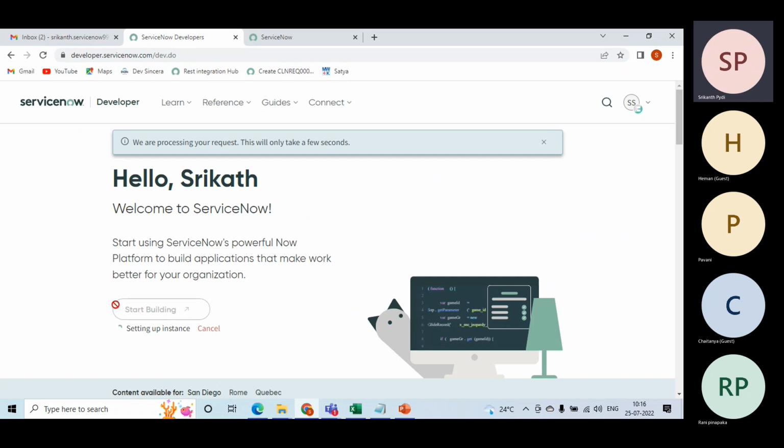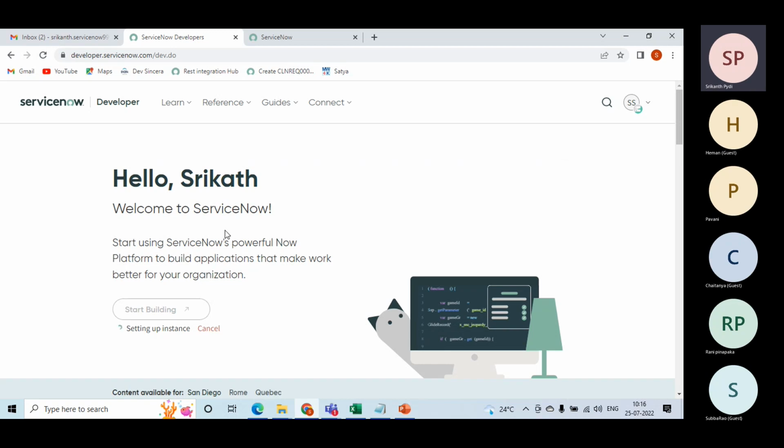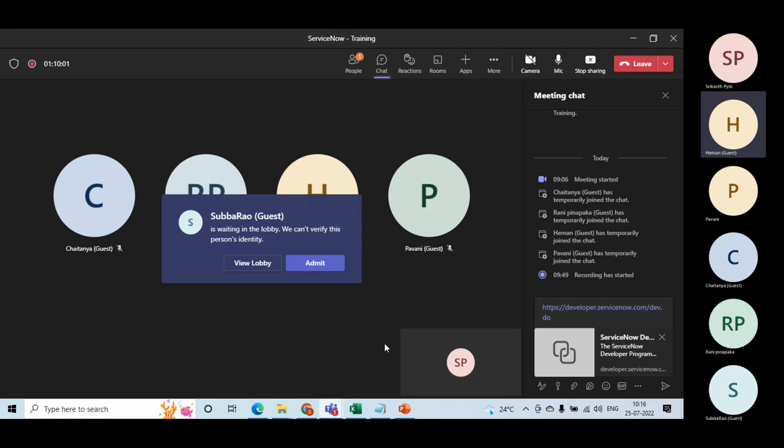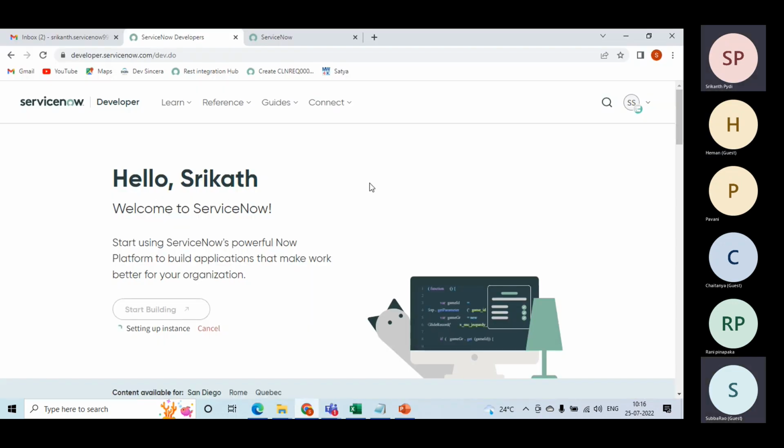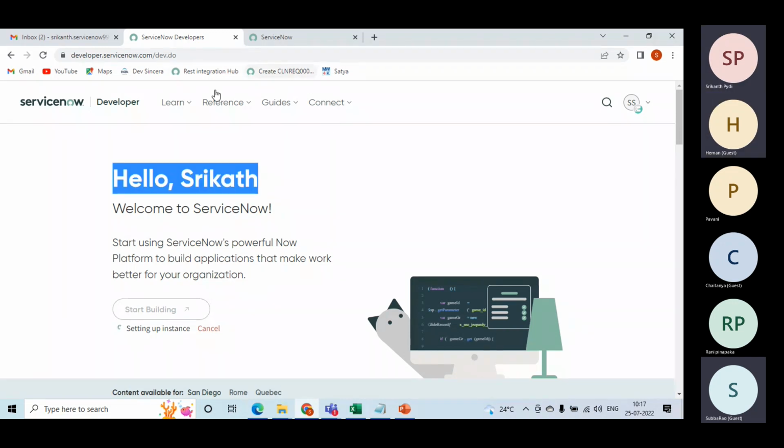So the new instance will be created in just a couple of seconds. Once that new instance is created, you can use it for your learning. So these are the step-by-step approach for you to initiate a new instance.